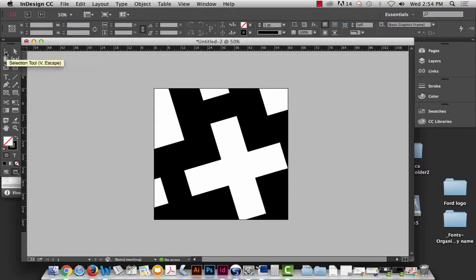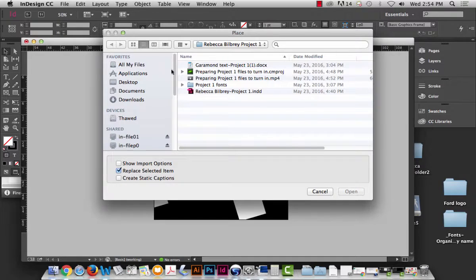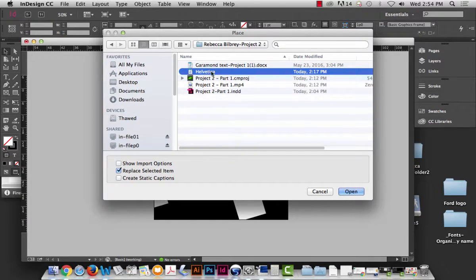Now, I need to get some body copy in here. And because this design exists to honor the content, I need some content. So I'm going to go to File and Place. I'm going to go find my Helvetica stuff. I've got it hidden in my Project 2 folder. There's my Helvetica type from Microsoft Word document.